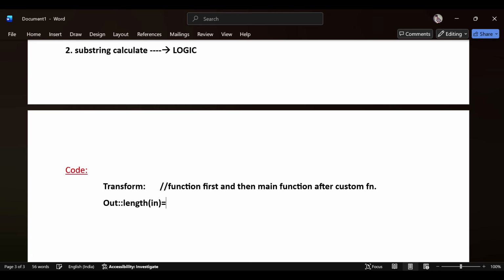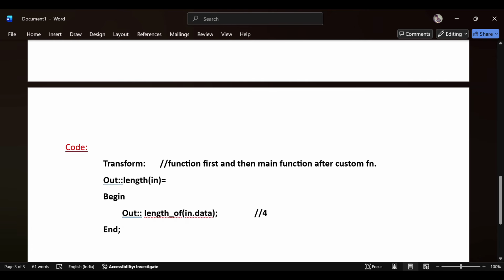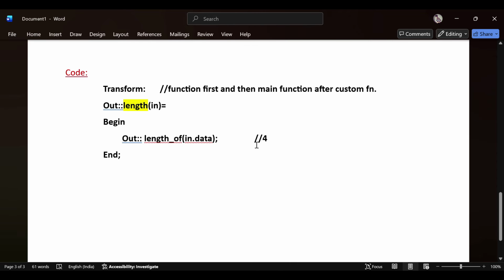So length, then begin, and then out. Here what I'm doing is the length of in.data. This will give me 4, for 1 2 3 4, and then I'll end. So the length function is over. In the length, we are just calculating the total length, which for 1 2 3 4 is 4. And then for the normalize, out.n for the normalize.